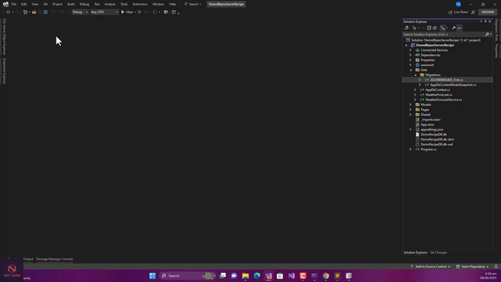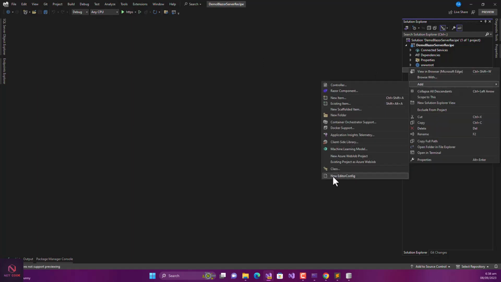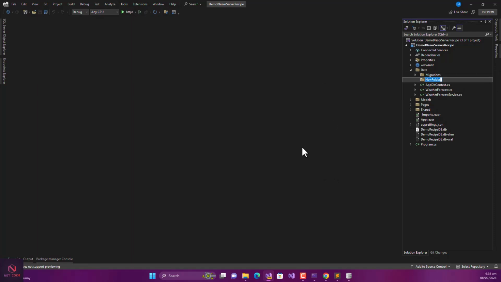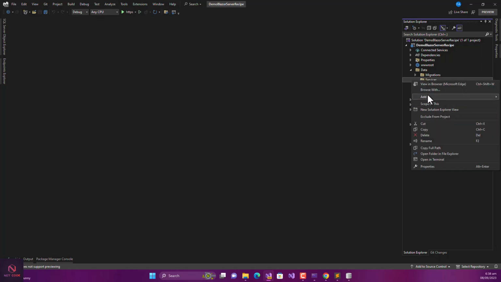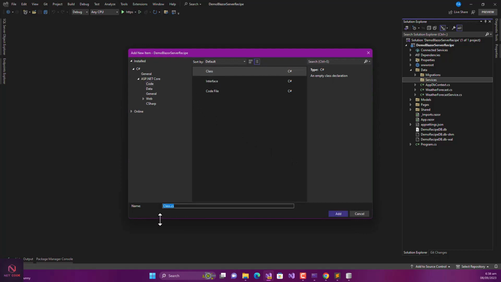Okay, so let's create a folder for that, and we're going to do that inside the data folder. Let's create a folder called services. Aside from that, let's create an interface over here, and the interface is going to be a recipe service. You can choose class, but we're going to use the interface, and I'm going to say that I stands for interface, so IRecipeService.